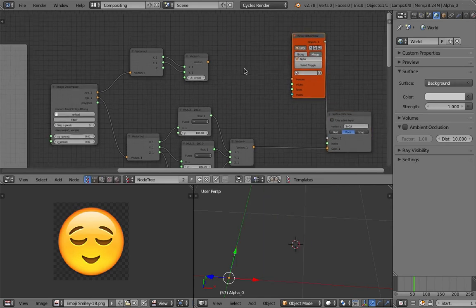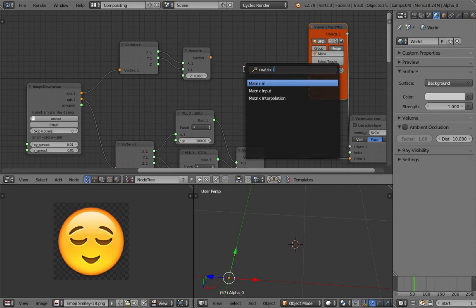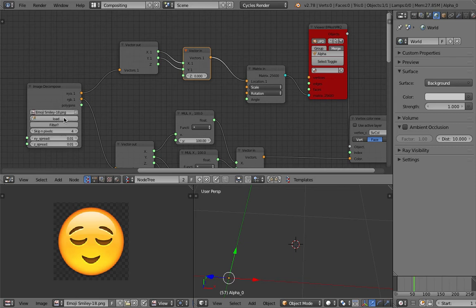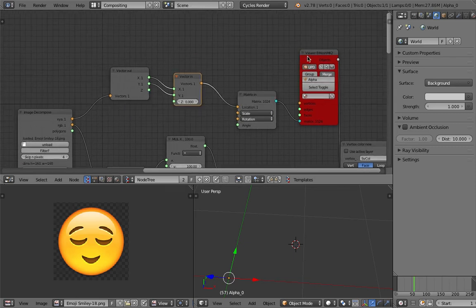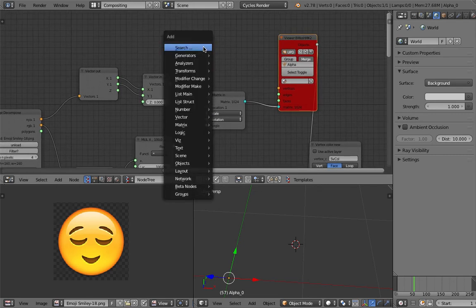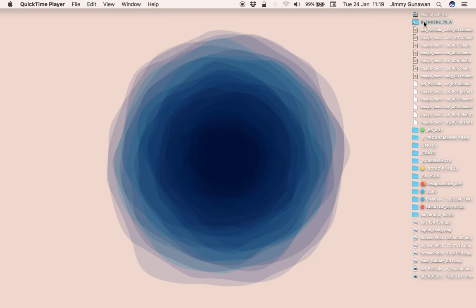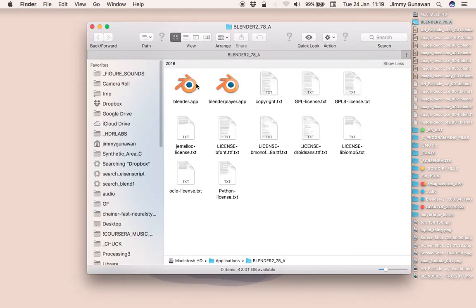I will use the matrix in, plug into that guy, and then the location should come from this guy, XYA, and then we can skip some pixel, reload the image. And for this guy, I'm gonna use a circle, and Sverchok just crashes, Blender just crashes. I'm just gonna restart.